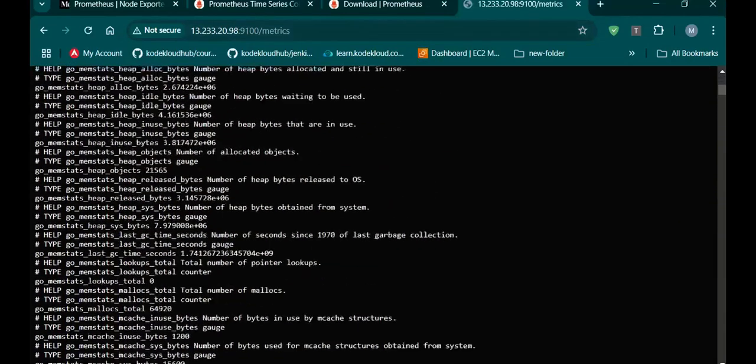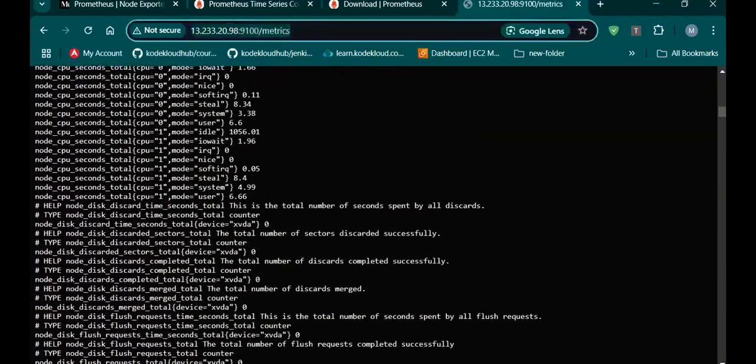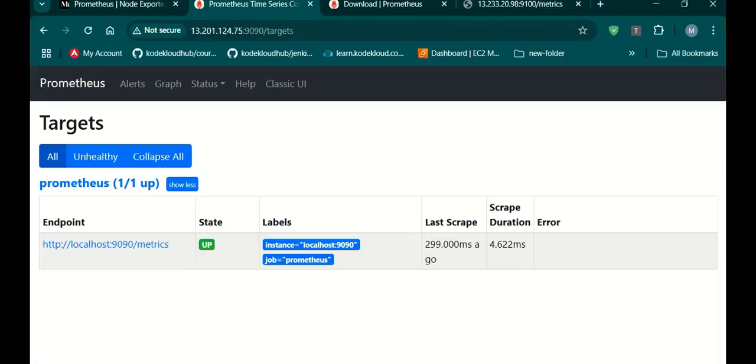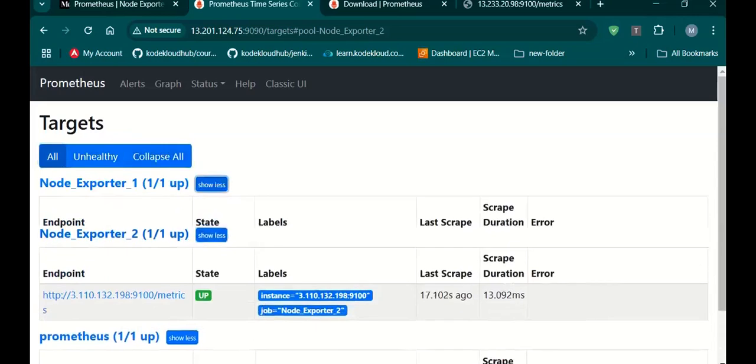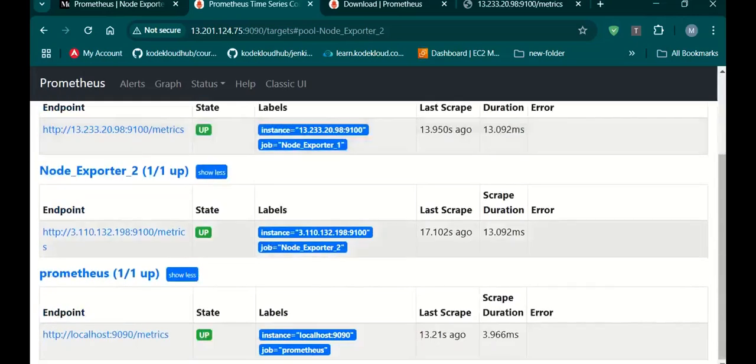Yeah, it is giving out the metrics. So with this, you will get to know if it is giving the metrics or not. And in Prometheus dashboard itself, it should have two more targets. Two more targets are added. So that's how we are able to get it.